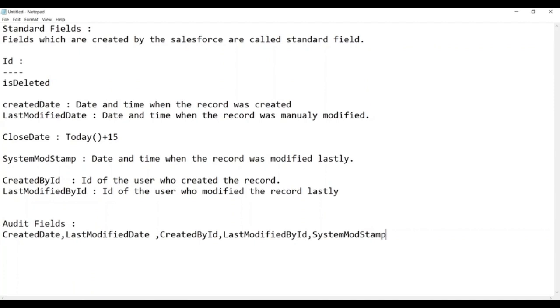What are the system fields? These are the fields which are created by Salesforce and also modified by Salesforce. You have only read access. You don't have any modification access. So I cannot modify the data. Now if I delete the data and recreate it, my created date will be lost. The age of the record will be lost.